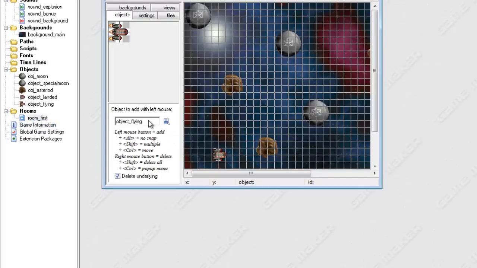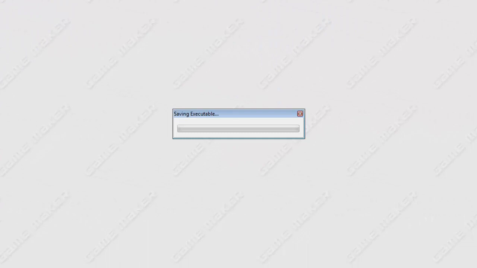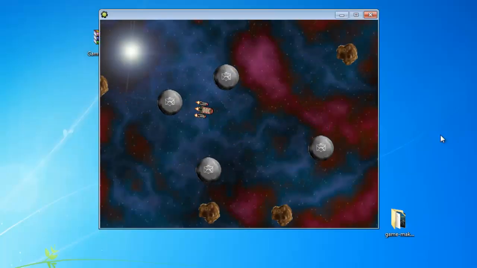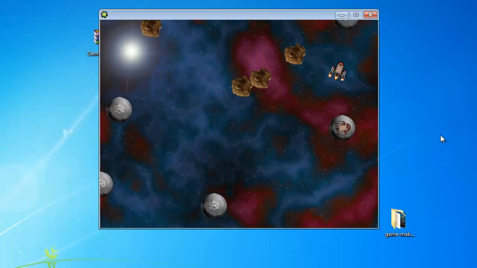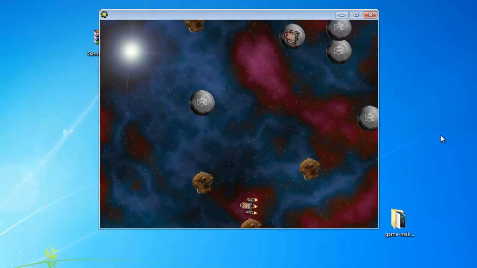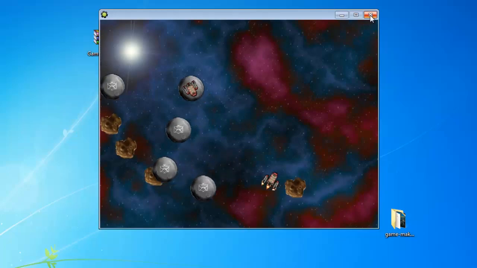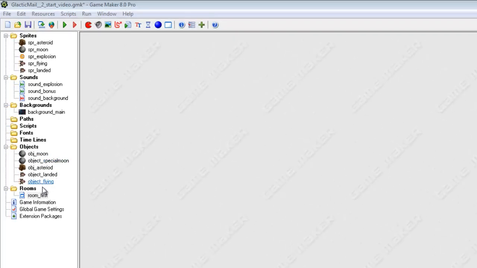Oh, I didn't put it in the room. That would be a good thing to do. Yeah, let's put the object flying right here. Let's put it in the room somewhere. That would be a little helpful. Okay. Alright, we're flying. You know, let's add some collisions into it also.